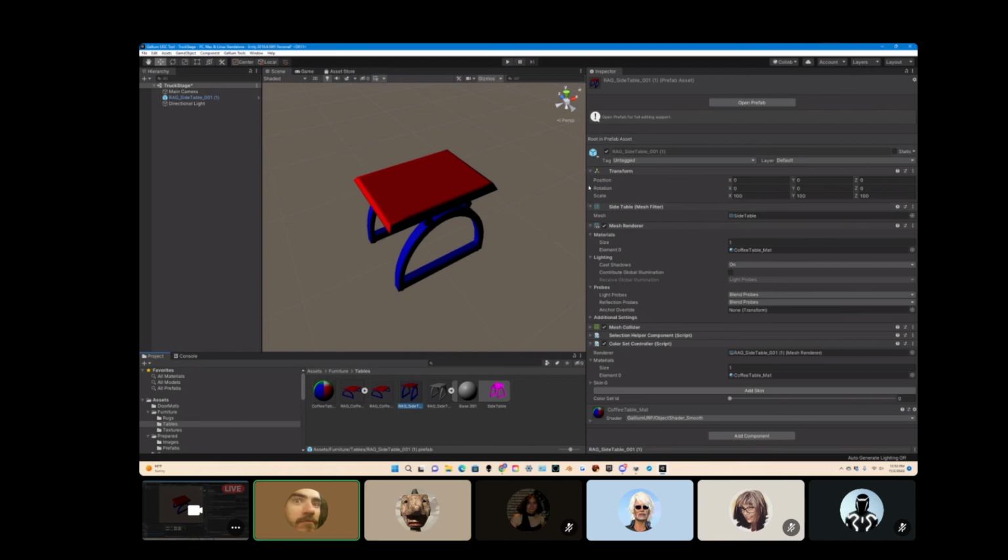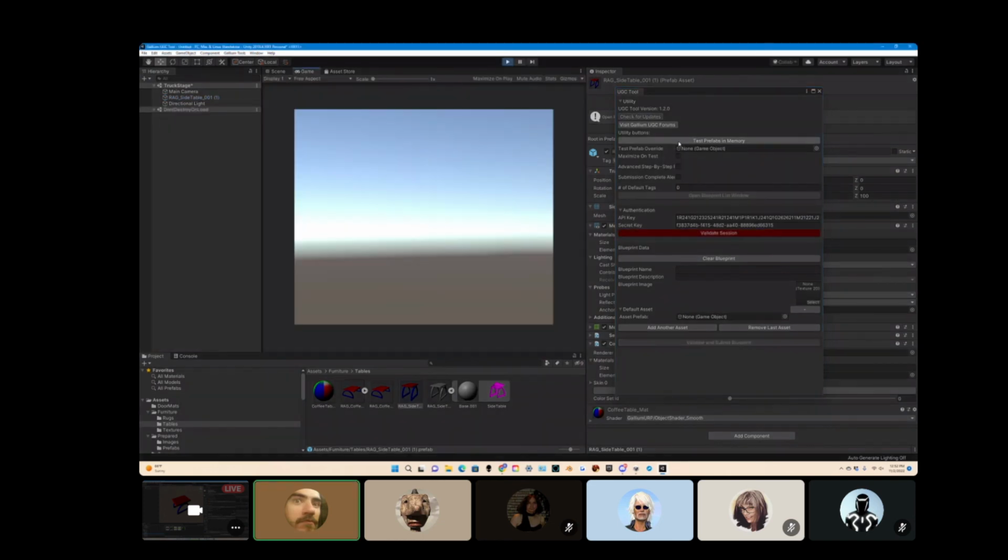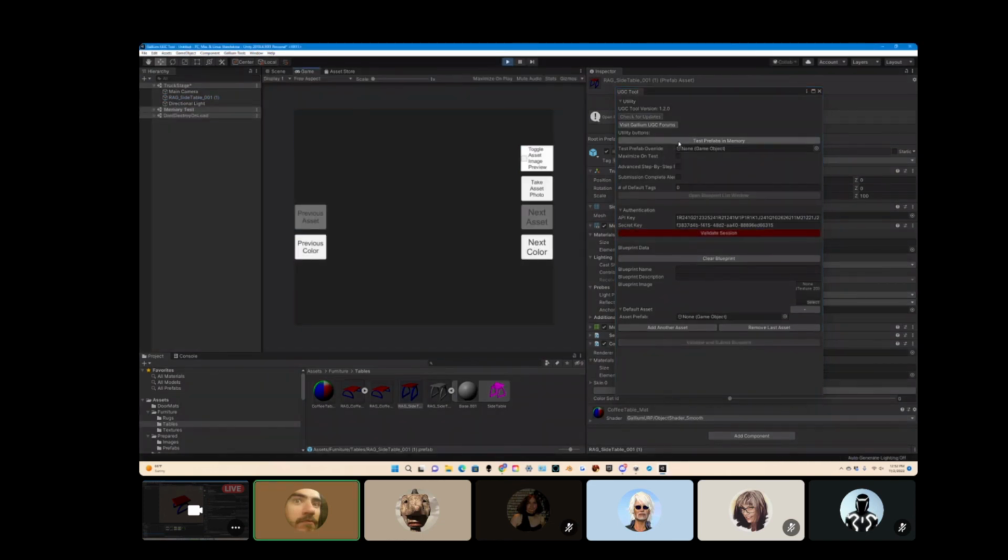Yeah, so open up the UGC tool, upload a thing again on Gallium, and at the very top it says test prefabs in memory. So just under them two, if you drag your prefab into that box that says new game object, it will give you a preview of what it should look like once it's come into game with all the colors and everything like that you selected.